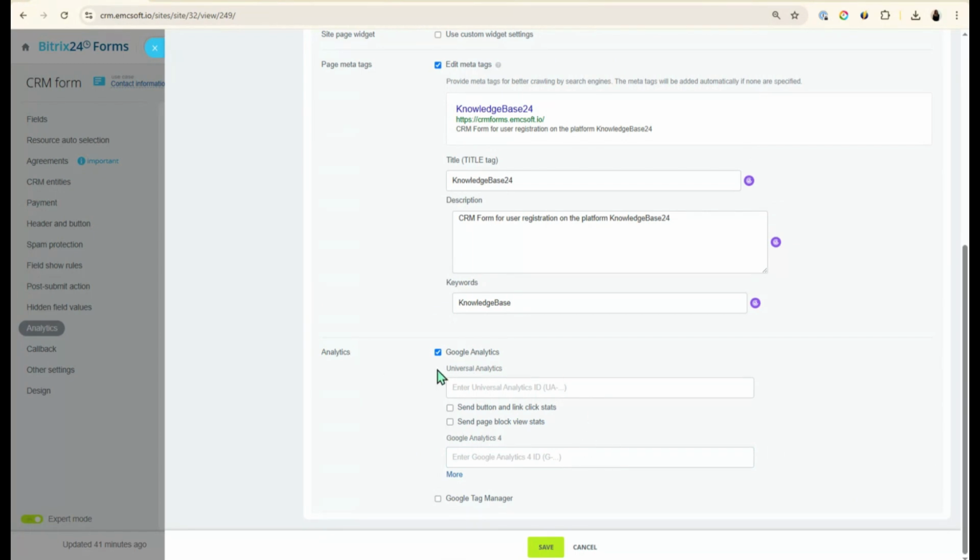So here you'll notice we have actually two fields, the Universal Analytics field and the Google Analytics 4, the GA4. So basically this is the exact same thing. It just used to be called Universal Analytics and now it's called GA4. And GA4 is actually the newer version. So we're going to go ahead and ignore the Universal Analytics and we're going to stick with the GA4 field.